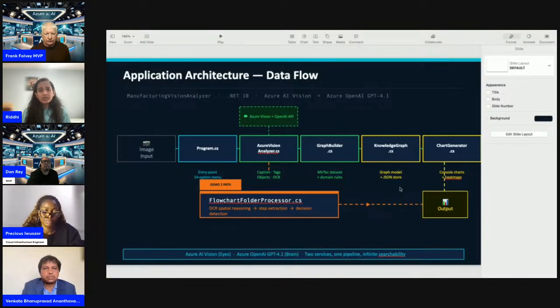And the second path is if there is a pure flowchart folder processor that will give me caption, tag, object, insight, steps, decisions, and then based on this information, which is in a JSON structure format, if somebody wants to query, because I already have the OCR, I can query the steps and then figure out what the flowchart tells me.